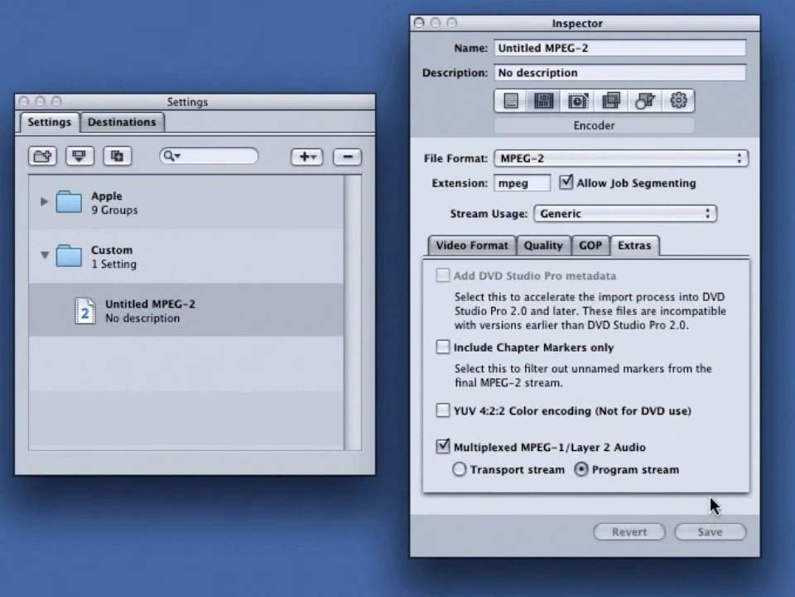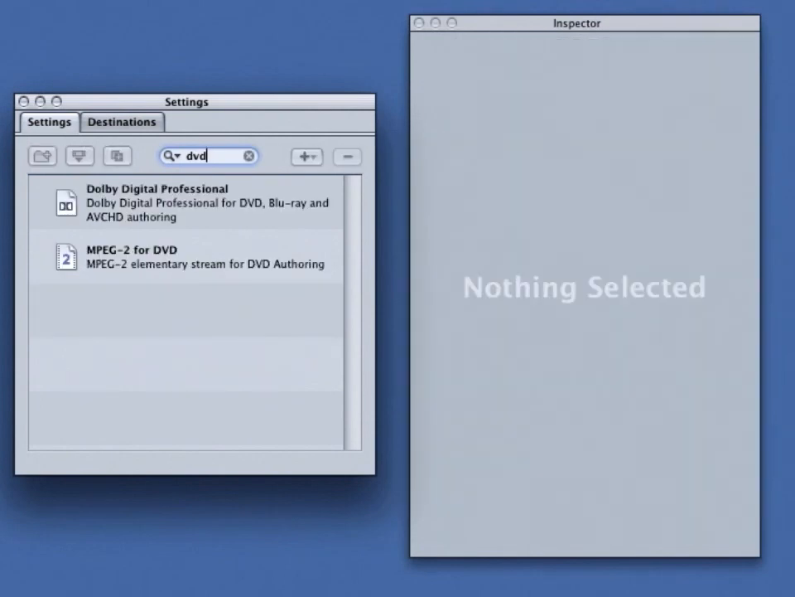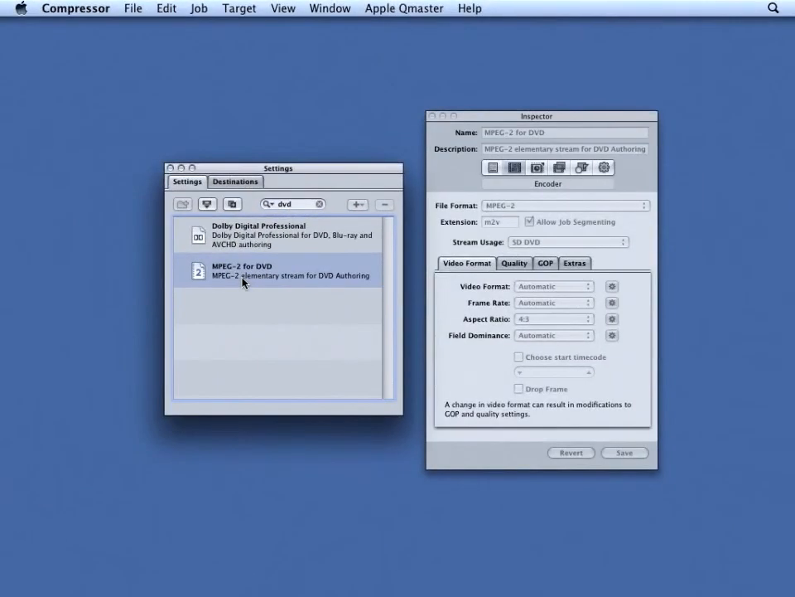Again, you should only modify your MPEG2 settings if you have specific needs for MPEG2. Otherwise, do a search for DVD and use the built-in MPEG2 for DVD options built into Compressor 4.